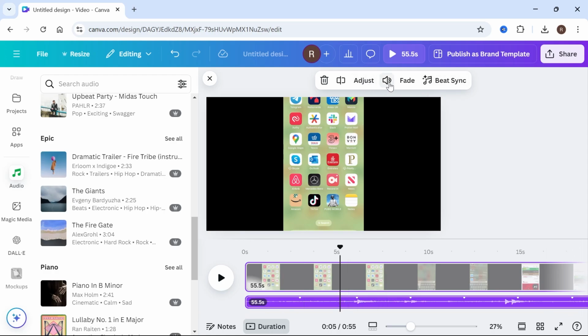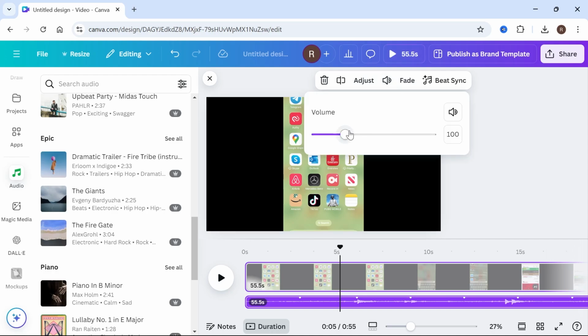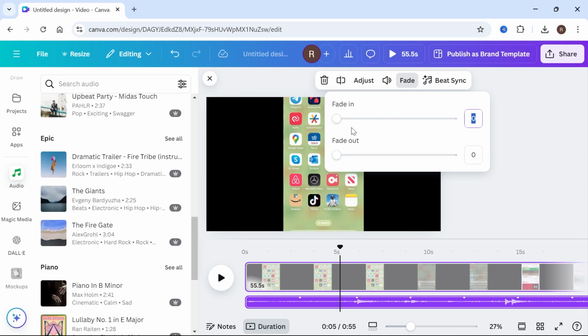And in the top navigation here, you have a few volume controls. So you can click on this volume icon if you want to adjust the volume of your audio track. And we can also click on fade if you want to add either a fade in or fade out effect.